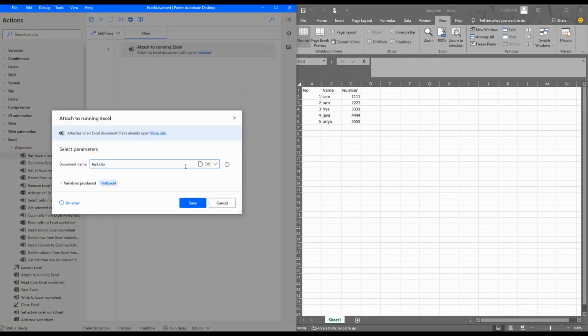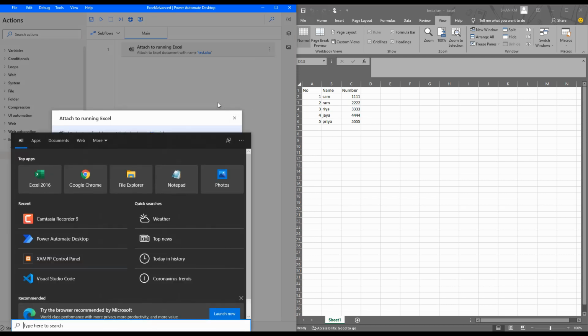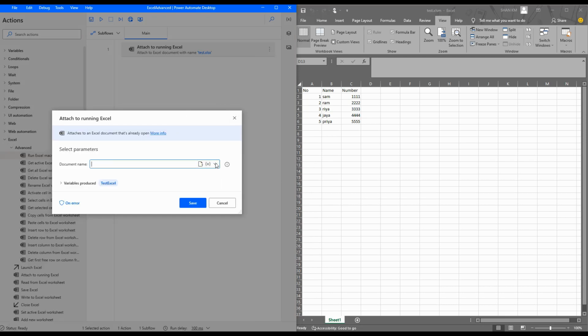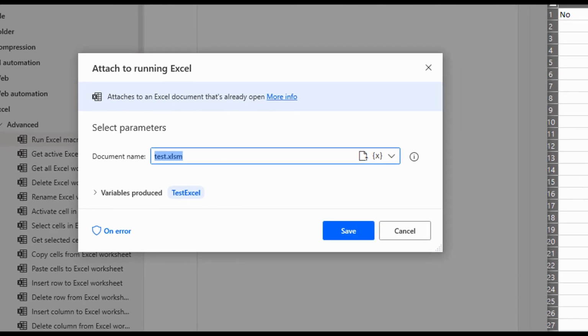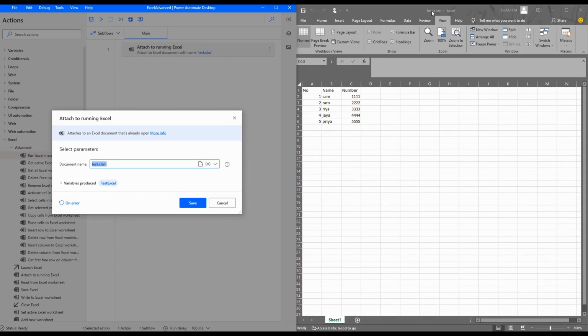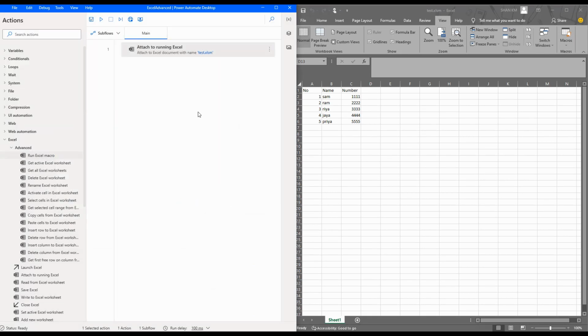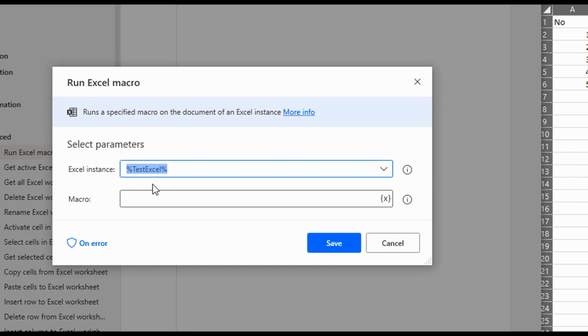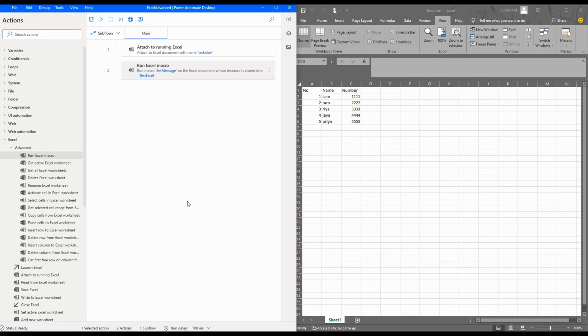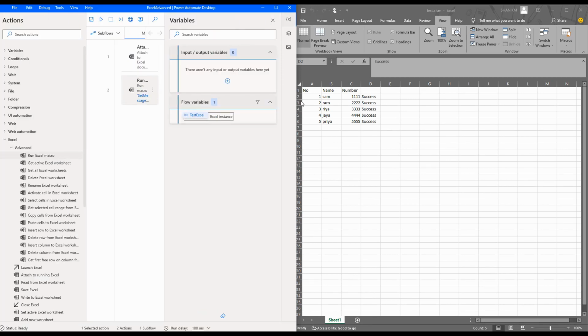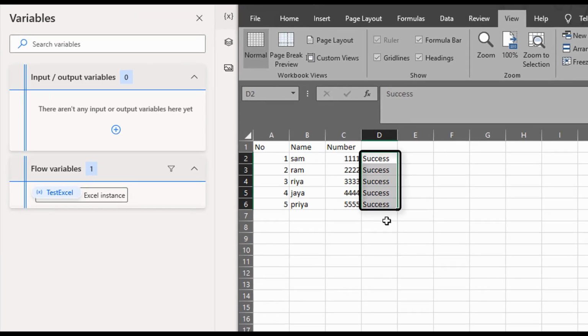Next we have to attach the macro enabled Excel to our automation. Since it is opened, we can select that from the drop down, then click on save and note the extension .xlsm, that is Excel with macro enabled. Next, I have selected run Excel macro action, then passed the Excel instance and pasted the macro name, and I have clicked on save, then started the bot. Now we can see that the success message is filled with the help of the macro.